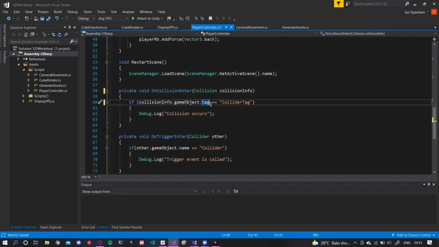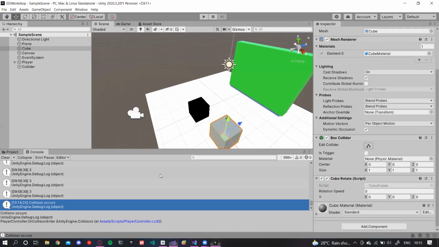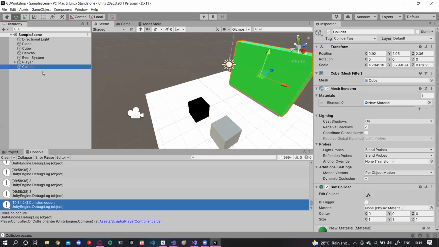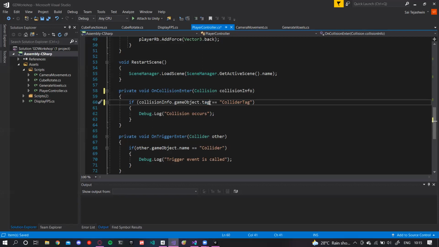I'll just name, in my game object, this green one, I'm going to get this wall. I had named it collider over here, but I'm going to name it wall for now, on my top right. I just renamed it. So gameObject.name.